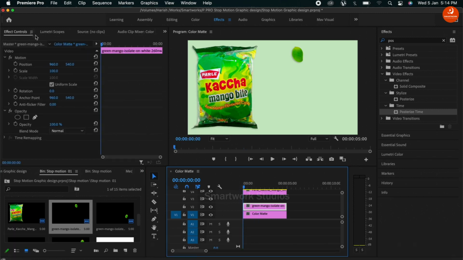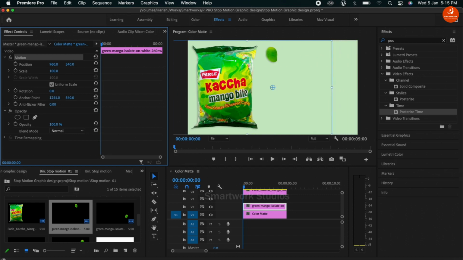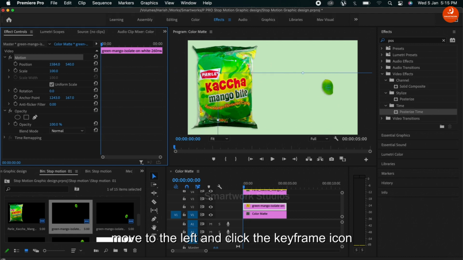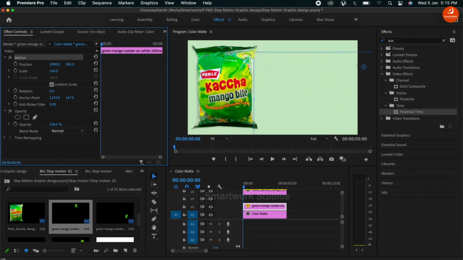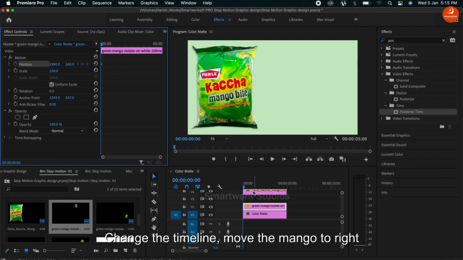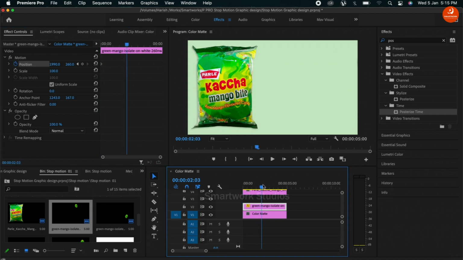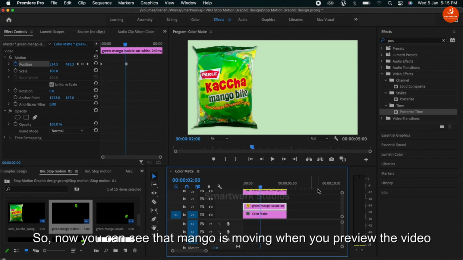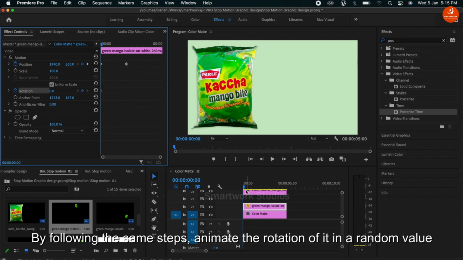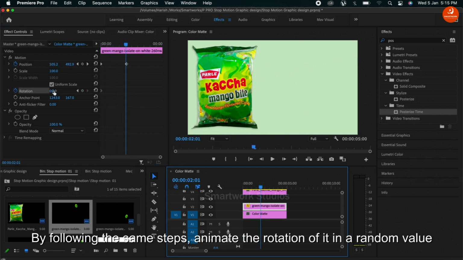Click on the mango, move to the left, and click the keyframe icon. Change the timeline and move the mango to the right. So, now you can see that the mango is moving when you preview the video. By following the same steps, animate the rotation of it in a random value.